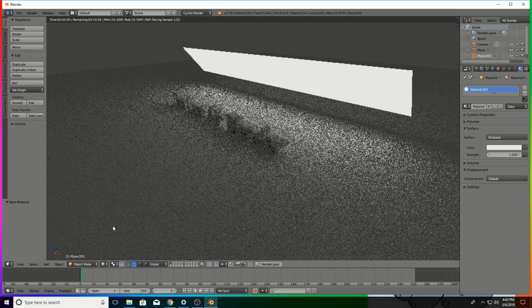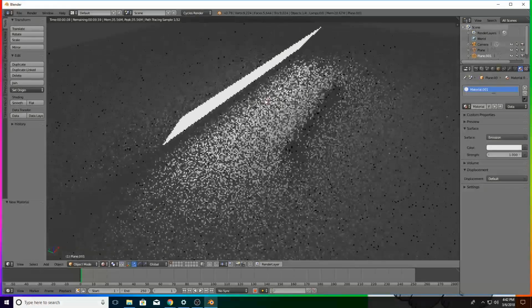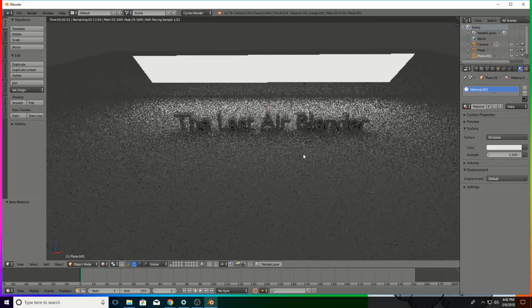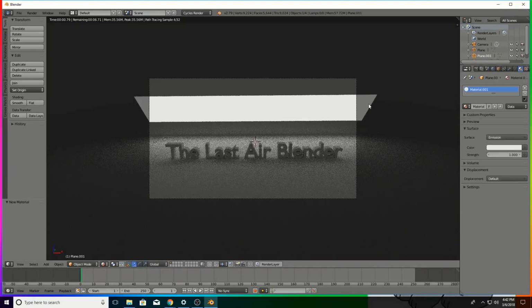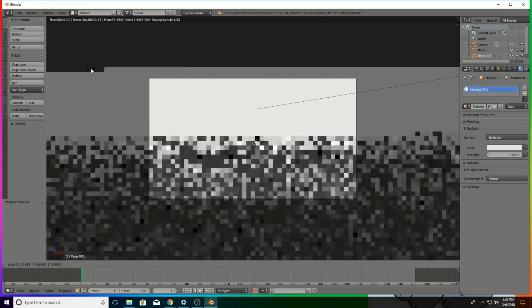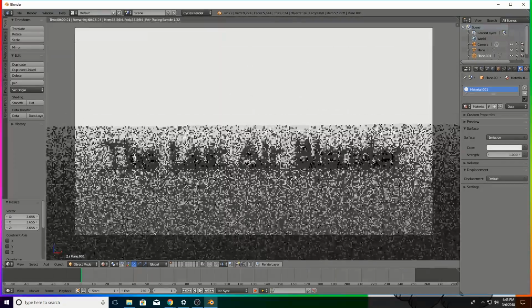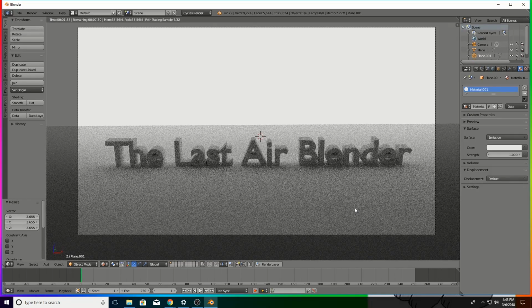Once we go back into rendered mode, we'll see that it actually does create an actual light here. Once we go back into camera mode, actually, we can reposition our light here to take up as much of the screen as we want to create our scene.